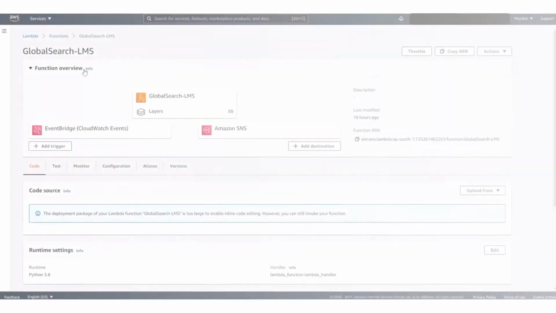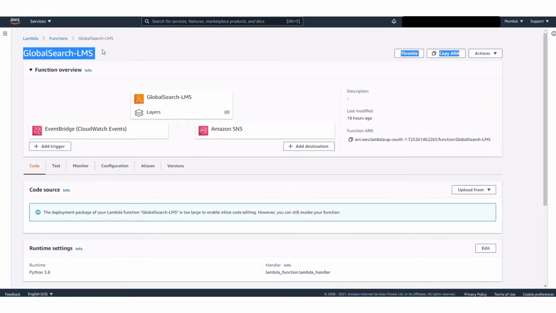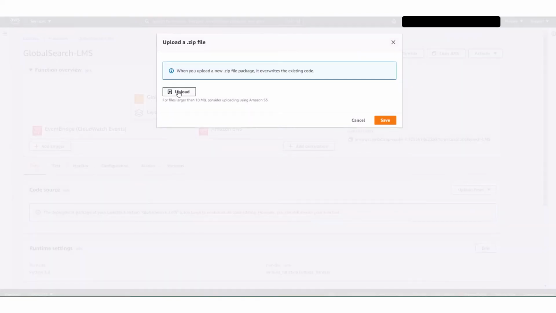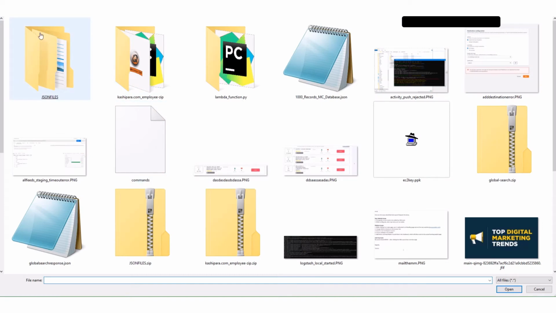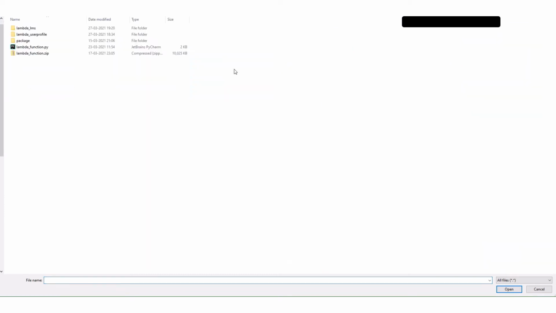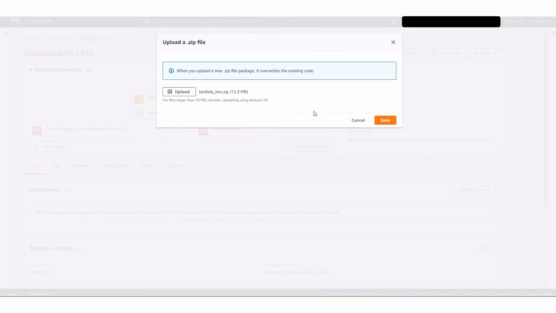In order to do that, you need to zip it. I have done this as lambda_lms.zip. Similarly, you need to make a zip file along with your Python code. This is your Python file, lambda_function.py, and this is your package. Using these two things, you need to create a zip folder, and then you need to upload the Python code in your Lambda. Let me show you how you are going to do that.